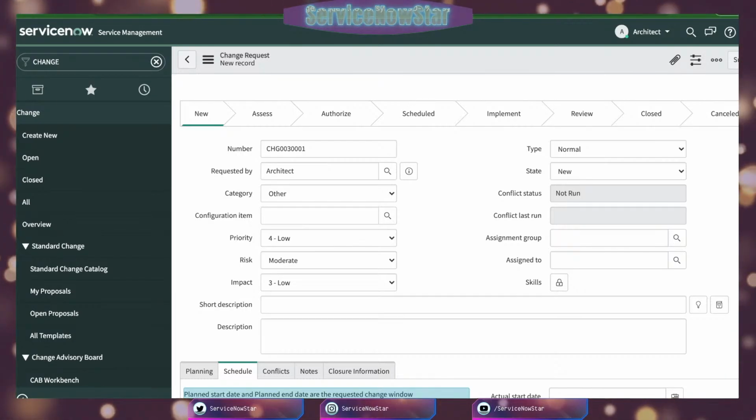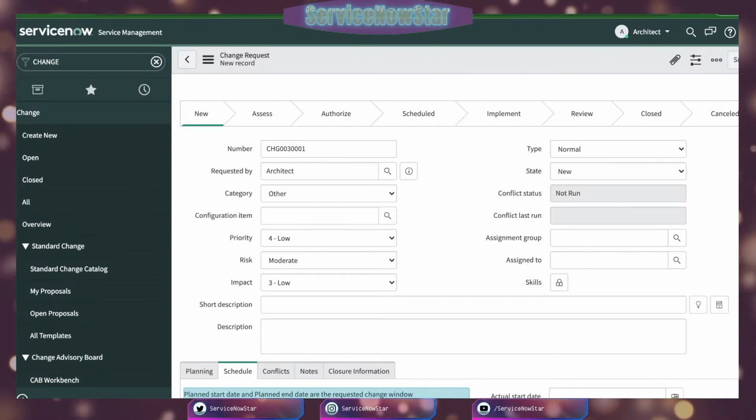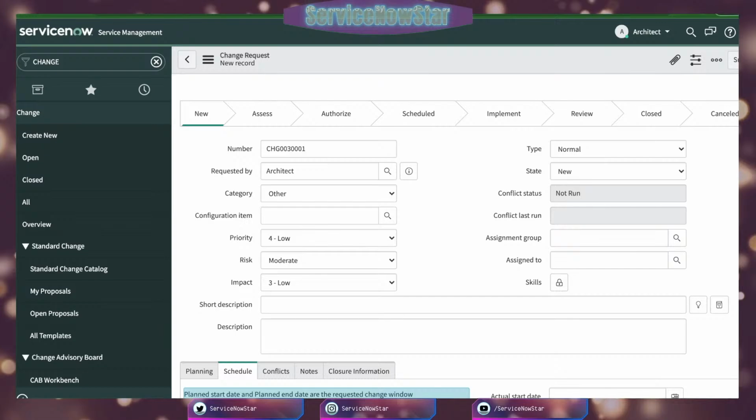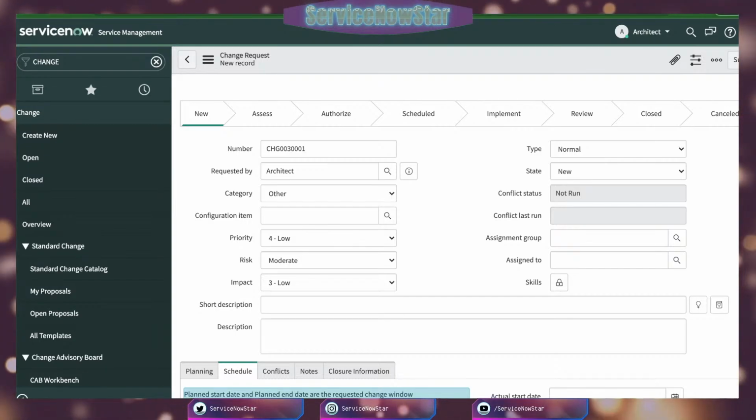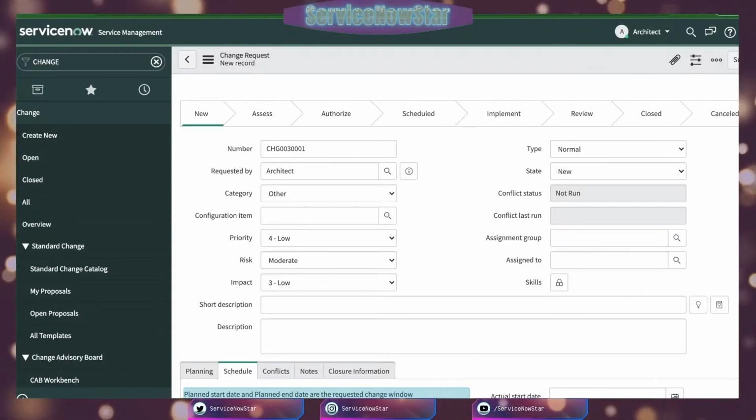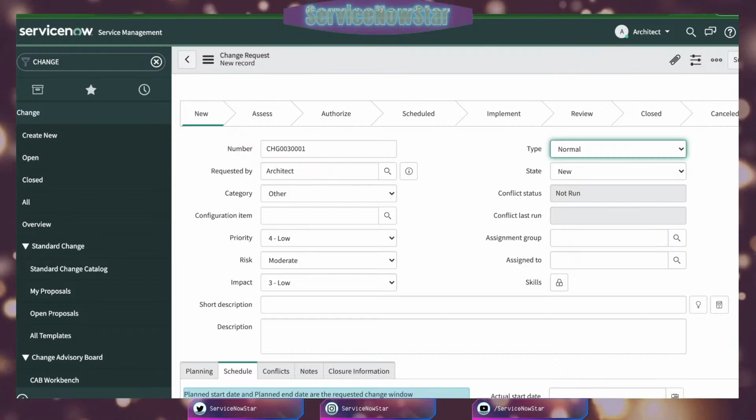Now, we are still on the scheduled phase. And then what about implement? When you implement this change request, you've got to have that implementation. All right, so implement. After it gets implemented, it needs to be reviewed. Someone has to review it. Now, if I click here, right, there are 3 types of change. Earlier I was asked here in the comments, what are the 3 types of change? So here are the 3. What we're doing right now is a normal change.